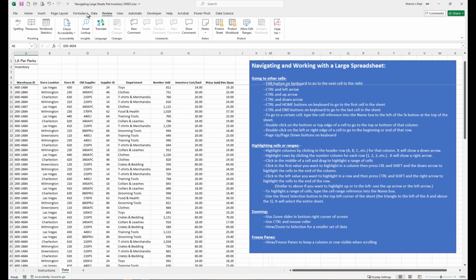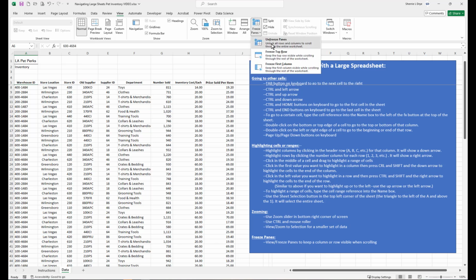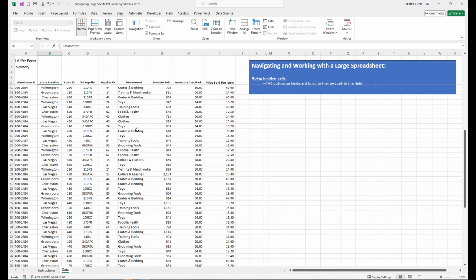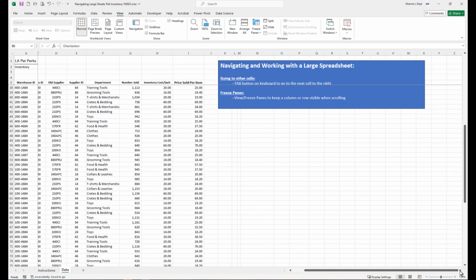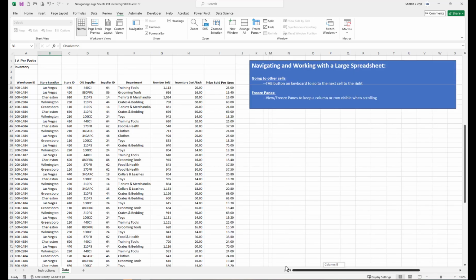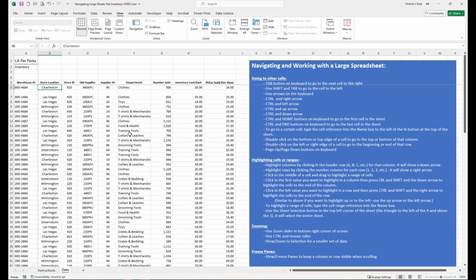Now we can go back to unfreeze the panes. So if I click here, let's notice the difference. I'm going to go to freeze panes again, and now you can see it will freeze whatever's above and to the left. So again, those column headings, but if I scroll to the right, you can see that the warehouse ID stays the same, and that's very helpful when you're working with larger spreadsheets. Just try out those different techniques and practice, and it will be really easy.